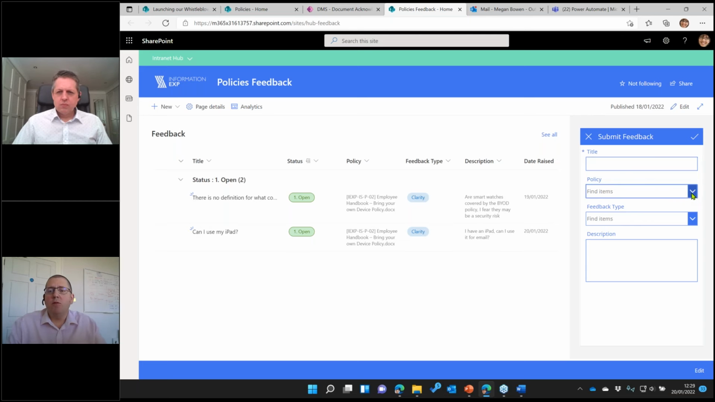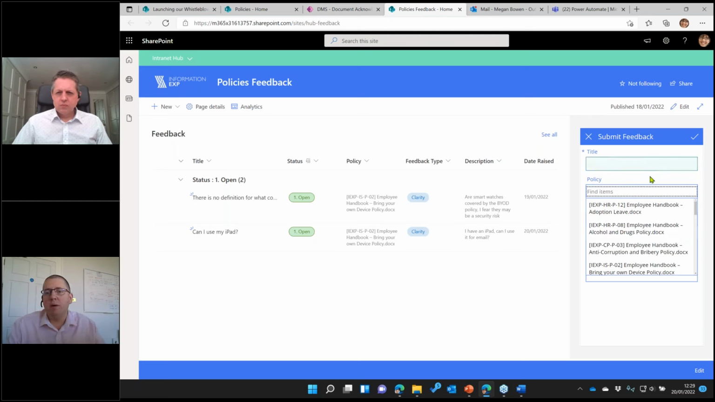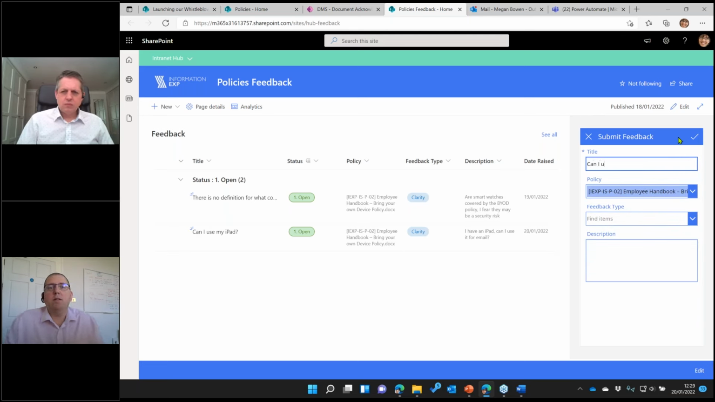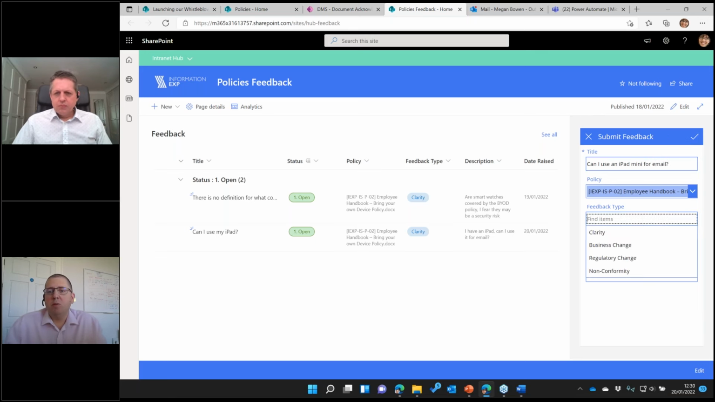So let's say I've got a concern or I've got a question about the device management policy, as we can see in that list. And let's say I want to use an iPad, for instance, instead of a Microsoft Surface because people like iPads. So I can raise that question. Good stuff. So Rupert has put a question in there.